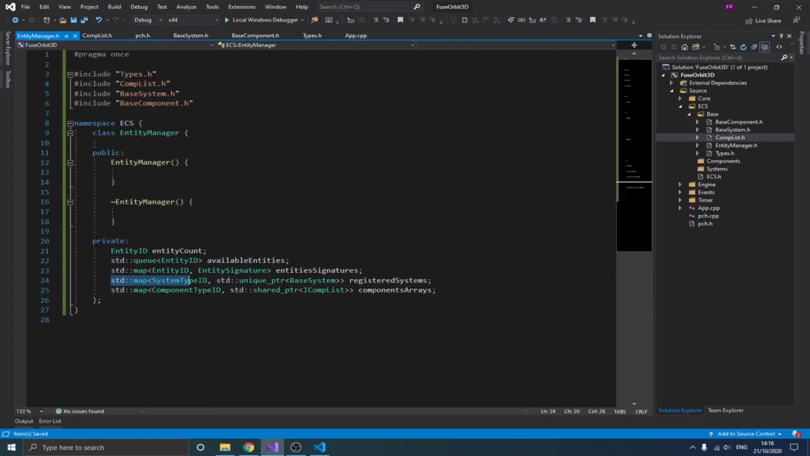And down here we have the registered systems. We haven't created systems yet, but we're going to be creating the physics system, the material renderer system, a camera system, a light system, and all of that. We want to be able to register those systems in here. We're using a unique pointer here because there is only one, and we don't want to be sharing that with anyone. That's why we have the system ID and the pointer to that system. We're going to be creating that later.